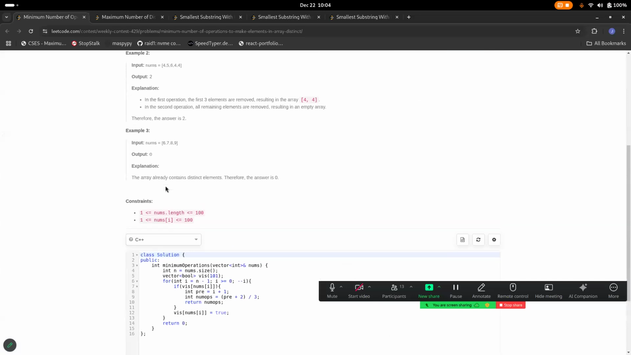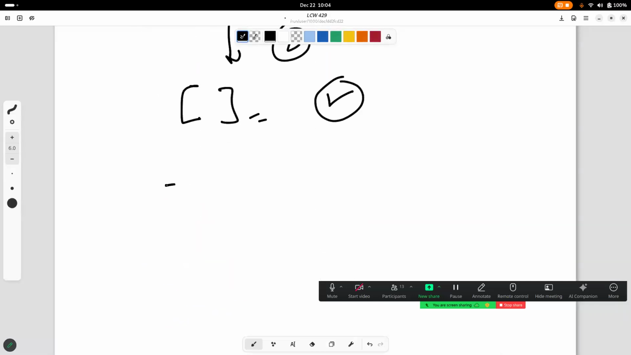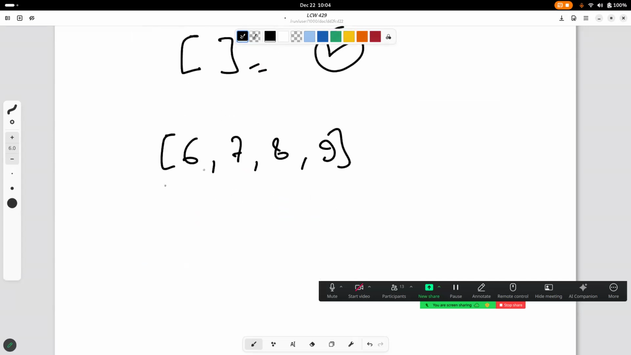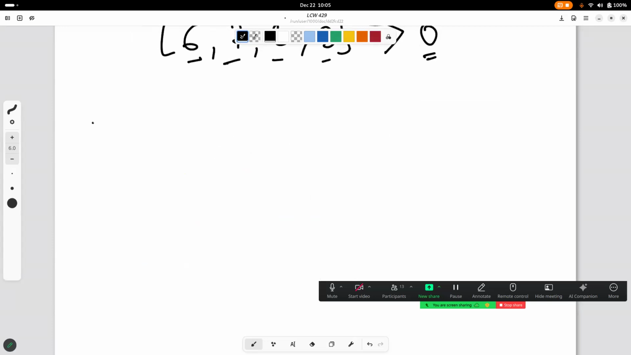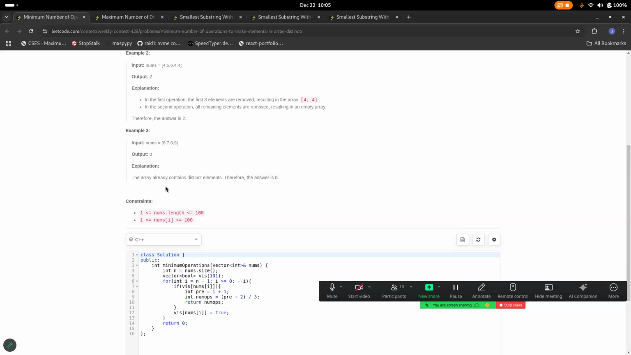And for the last test case, which is 6, 7, 8, and 9, all elements are unique in this array. No element repeats itself. So 6 occurs only once, 7 occurs only once, 8 occurs only once, and 9 occurs only once. So you don't really need to do any operations. So you need 0 operations. This array is valid by default. So those were the sample test cases.